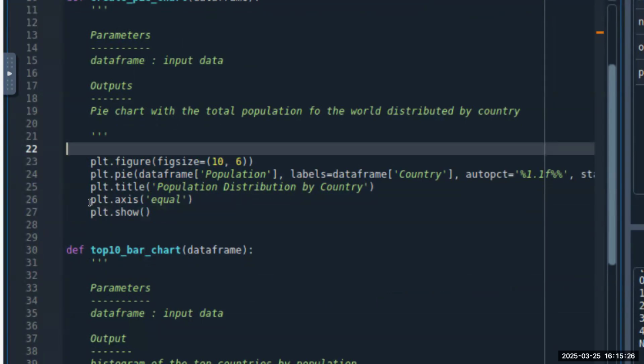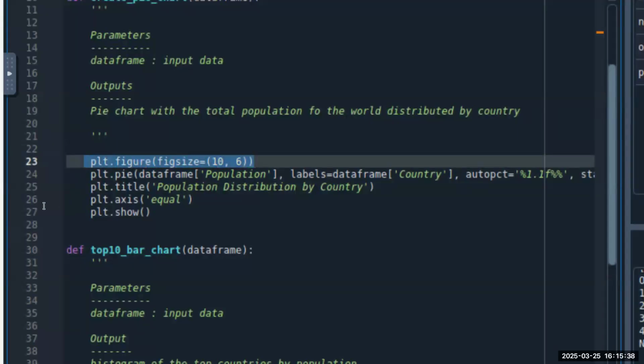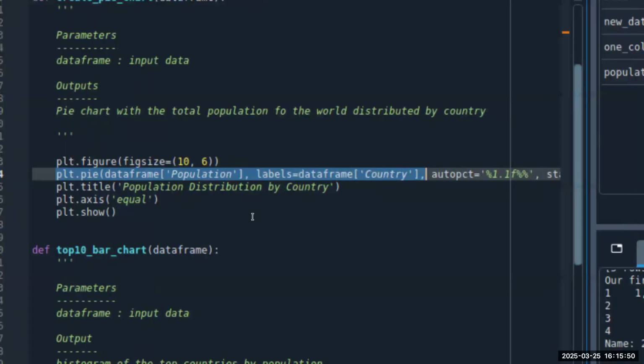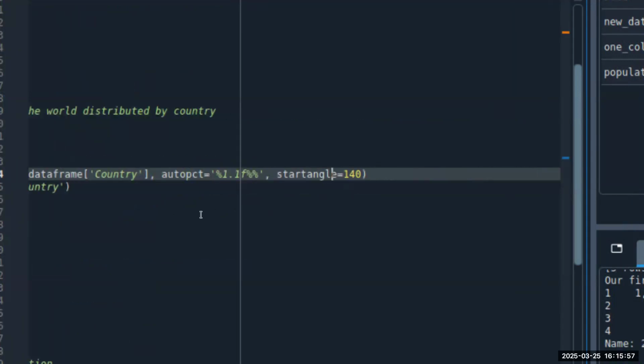Right, so let me just highlight them. So we have plt, which is the library for Matplotlib. This is the library we're using to plot stuff. We tell it how big to make our figure in terms of dimensions. We tell it what data I want to load and what labels I'm loading, in this case, the country. And then the angle of how it should be arranged, okay?